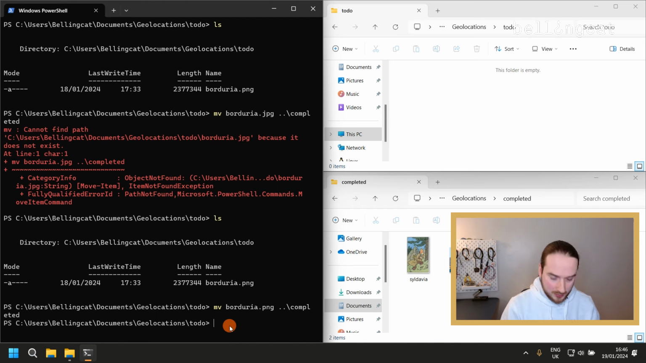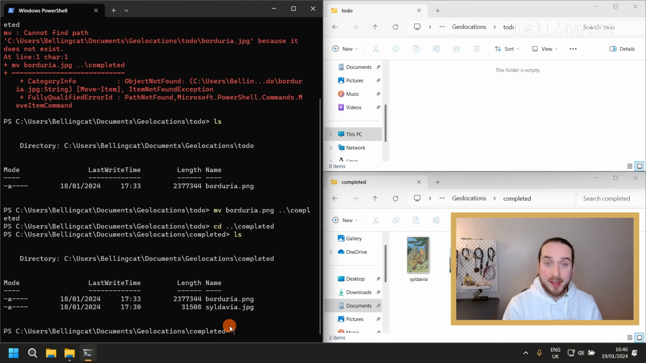Let's check that it worked correctly, and I'm going to change directory into the completed directory. And running ls, we can see that the file was moved successfully.